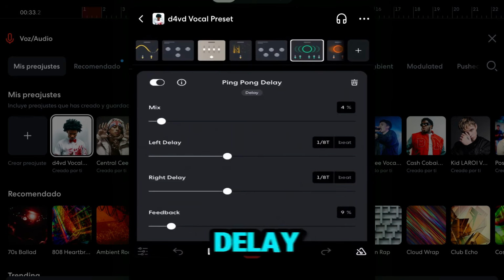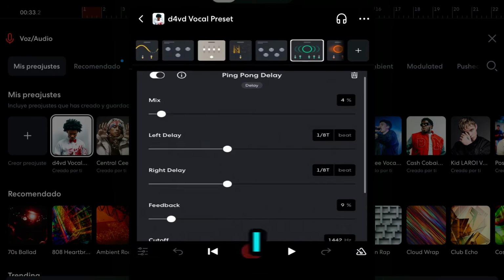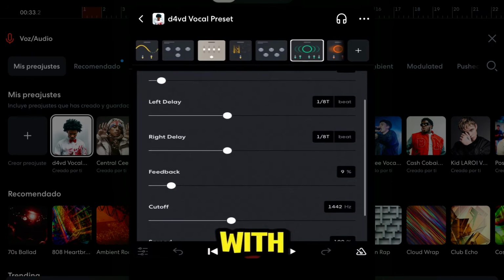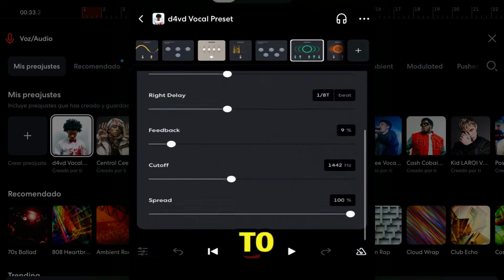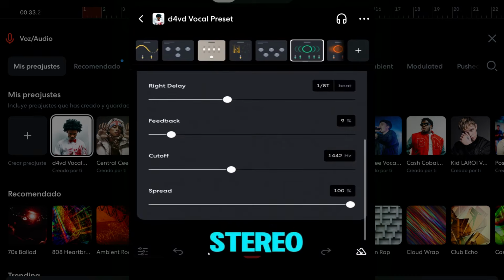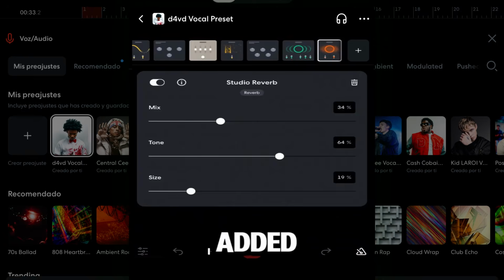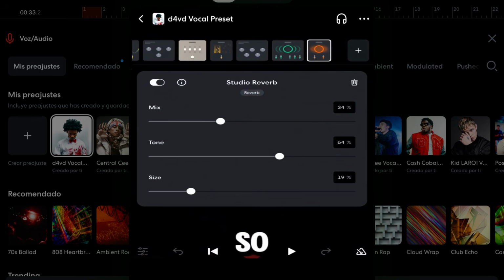I put a ping pong delay, which I put really low in the mix, only 4%. The left and right delay, I put the same at an 8th triplets beat. Then I put the feedback at 9% with a cutoff of 1,400 hertz, and I spread it to 100% to give it a really stereo sound. And then finally, I added a decent amount of studio reverb, so 34% in the mix, a tone of 64%, and a size of 19%, so a pretty small room size.